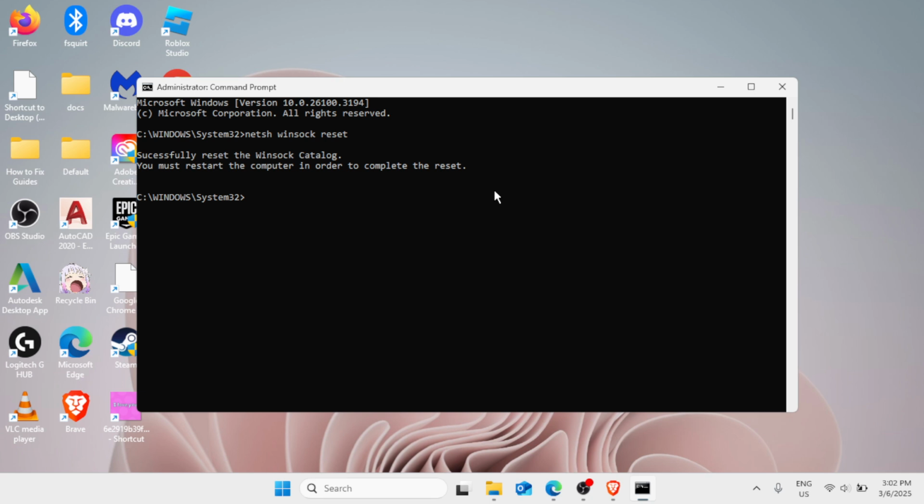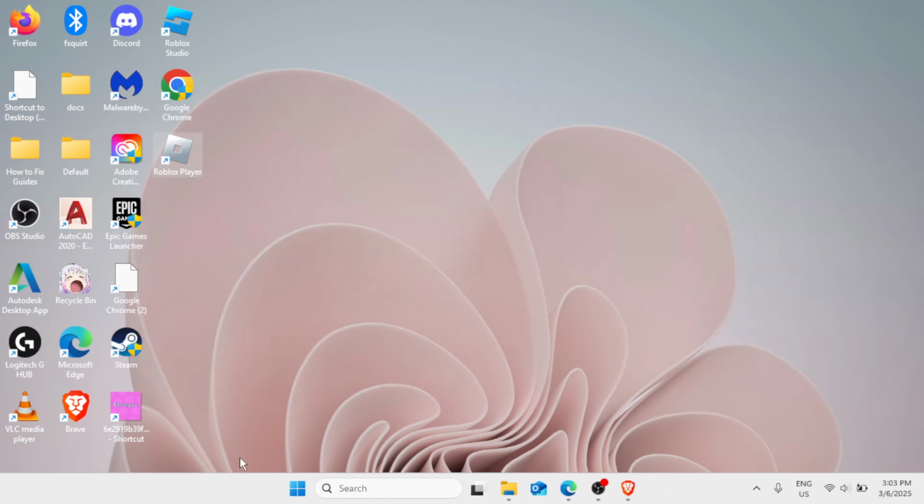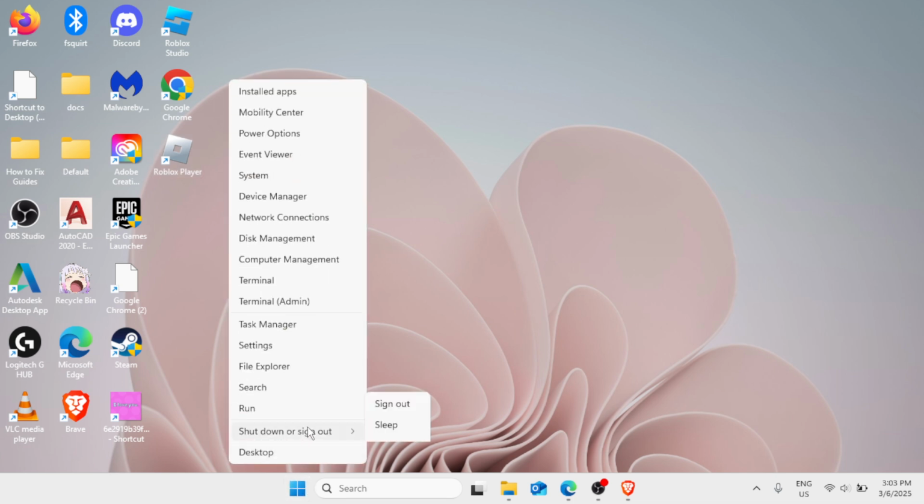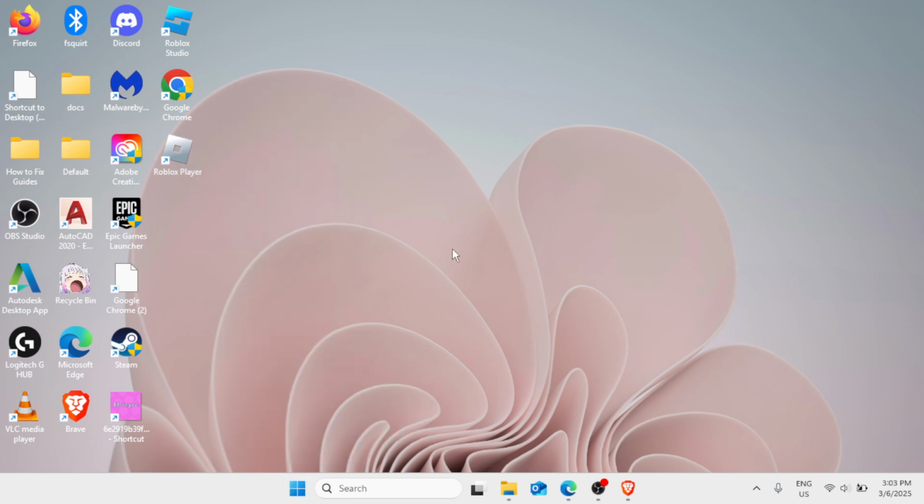But before we reset the Windows, let's type the next command first. It's ipconfig /flushdns. It's ipconfig space /flushdns, hit enter. Now successfully flushed the DNS resolver cache, type exit, hit enter. Then make a right click at the start button, shut down or sign out, and restart your Windows.